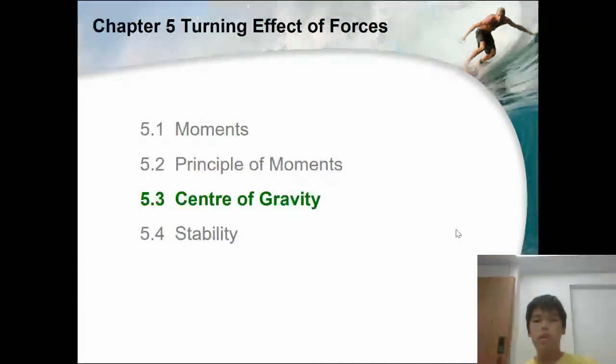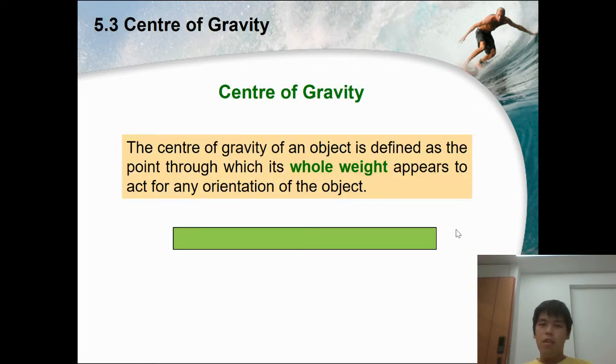Alright, welcome back. Now for our next part of our chapter on turning effect of forces, today we'll focus on the center of gravity. Okay, so for center of gravity, the definition is defined as the point at which the whole weight of the object appears to act for any orientation of the object.